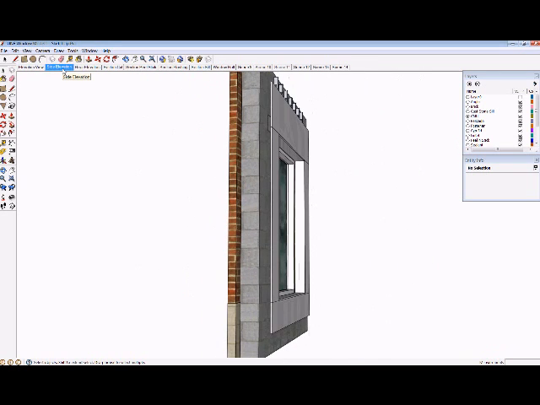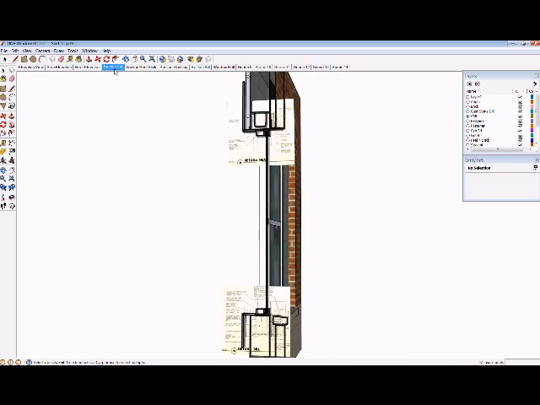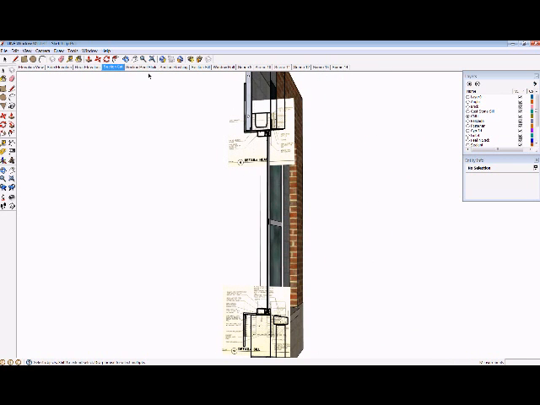We have a side view, so you'll see that it's a CMU block system with a brick facade and drywall on the inside. I'll give you a little rear elevation here so you can see what it looks like from the inside of the building. One of the nice things about SketchUp and most of the VDC modeling software is that they allow you to cut sections through anything that you draw. So we're able to cut a section through the window and see how it all comes together.